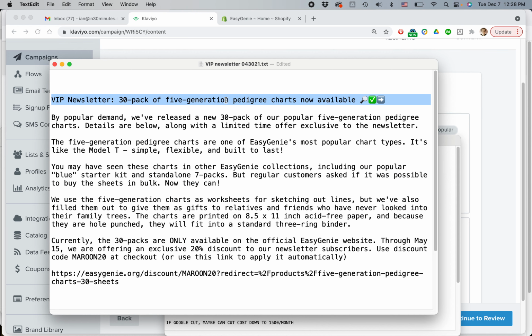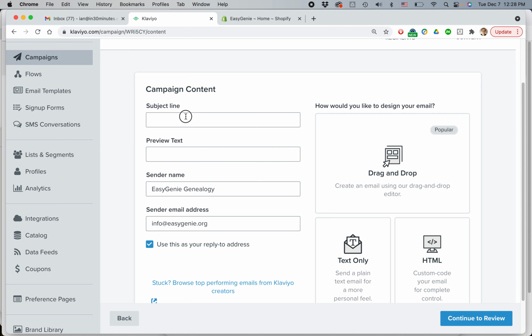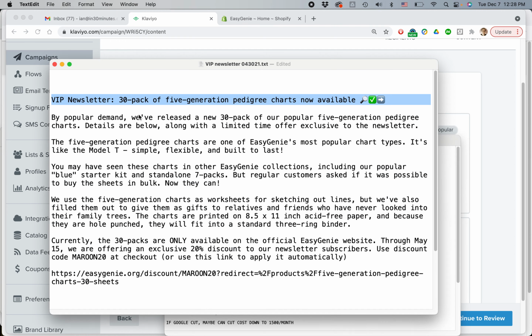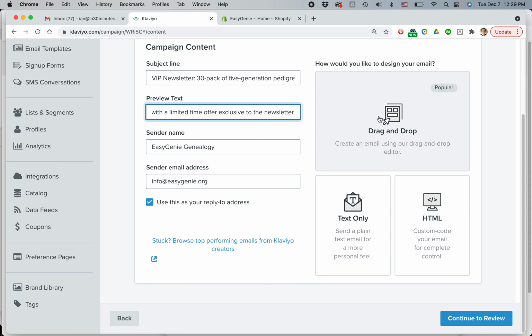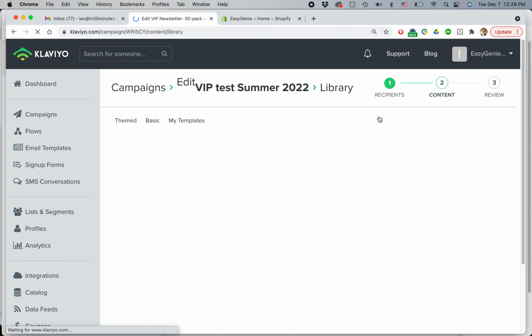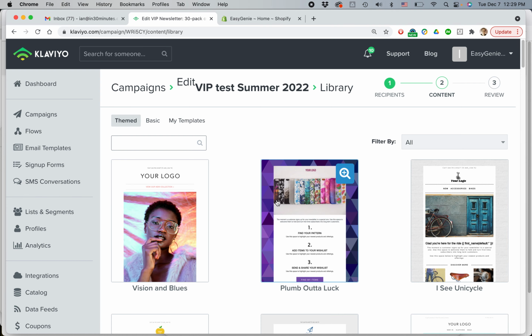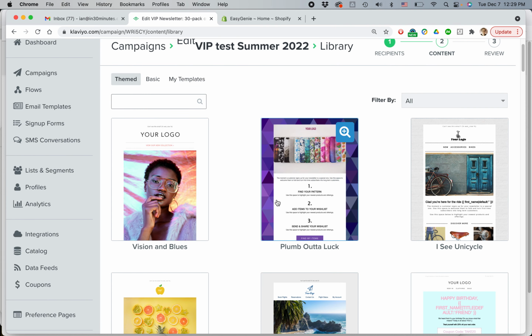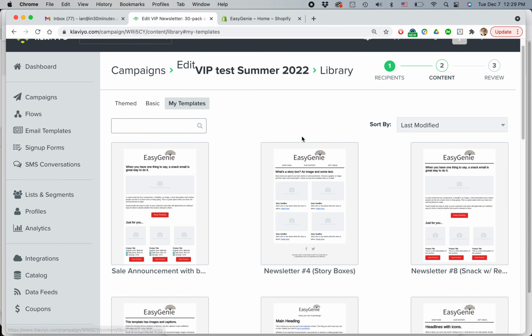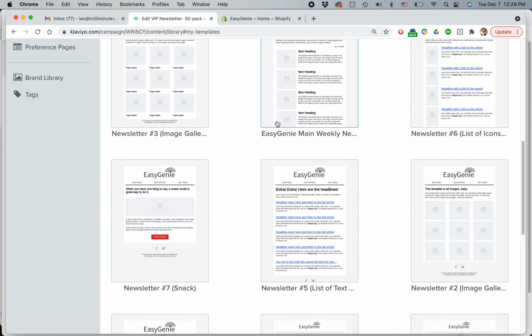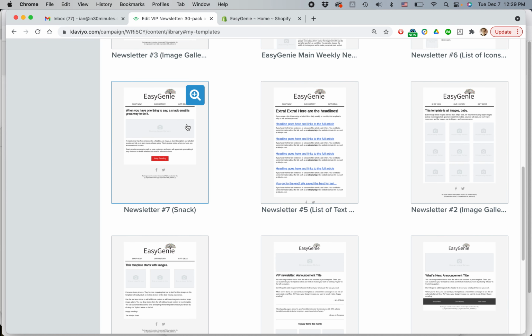So here is my subject line, and I paste that in. Preview text, I just use the first paragraph of my email. That works fine. This is by default. And then I use the drag and drop. These are templates that Klaviyo makes available to you. They have some things that they've already prepared for you, which makes things super easy. I actually have some templates that I use already with my own branding, so I'm going to use one of those. And this is the one that I like to use.